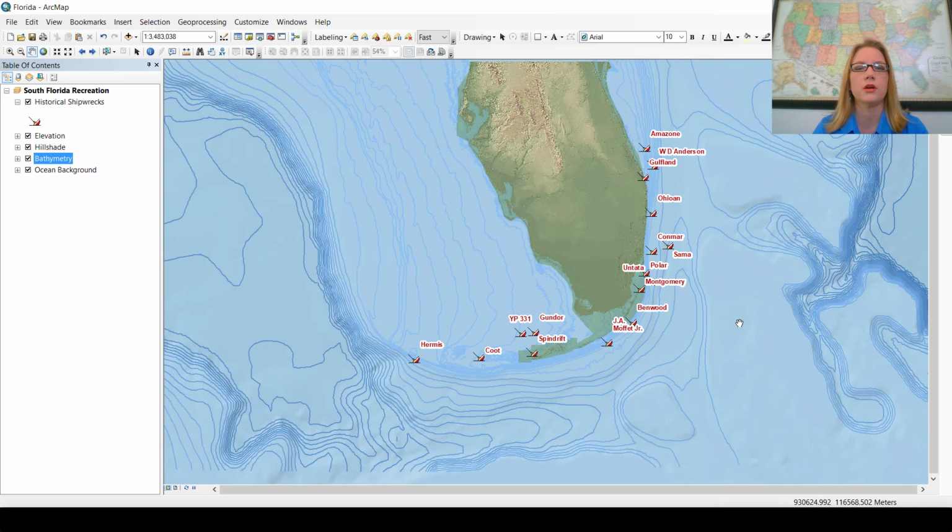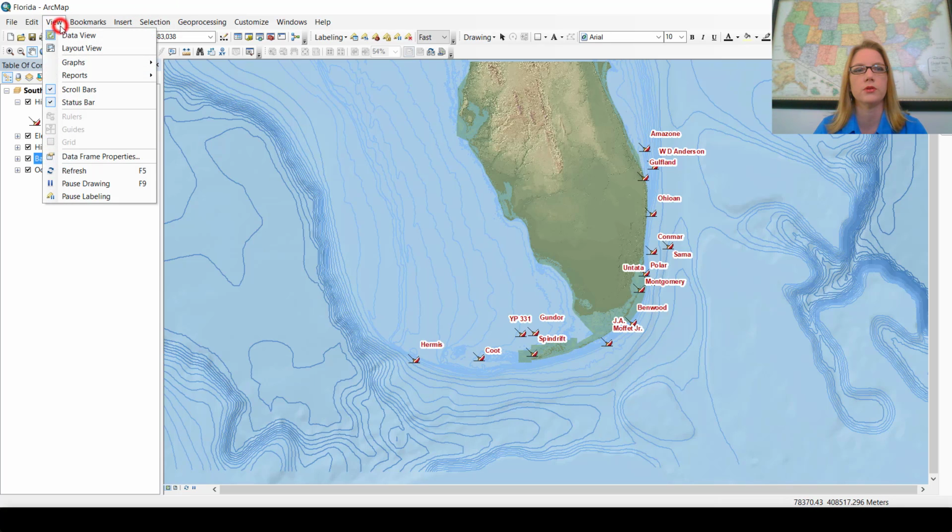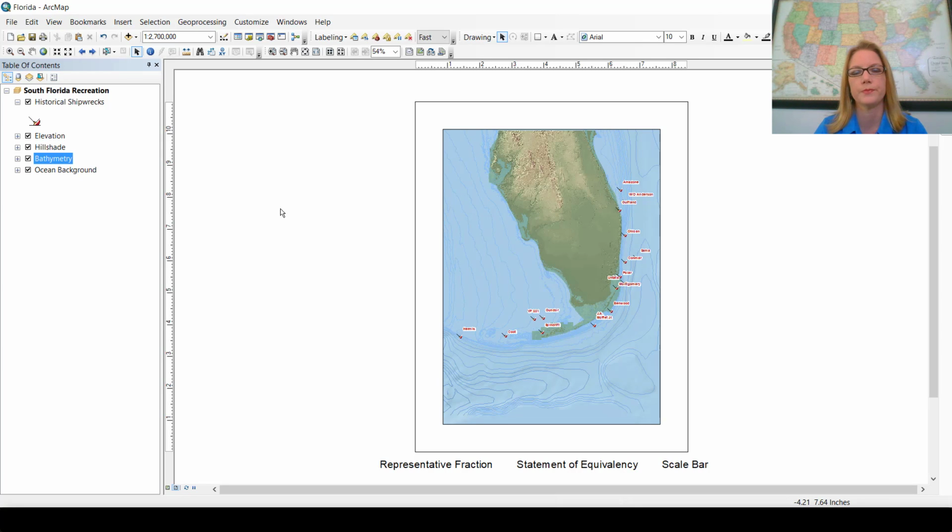Here I have a map of the South Florida Peninsula showing historical shipwrecks. I'm going to switch to Layout View by clicking View, Layout View. This brings me to my sheet of paper. As you can see, I've listed our three scale types in my layout: representative fraction, statement of equivalency, and scale bar. I'm going to insert each of these scale types so we can see how they look.